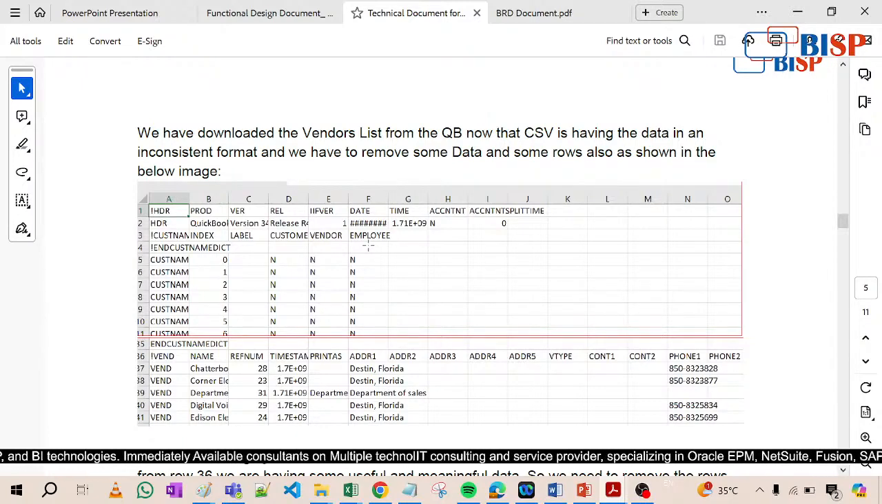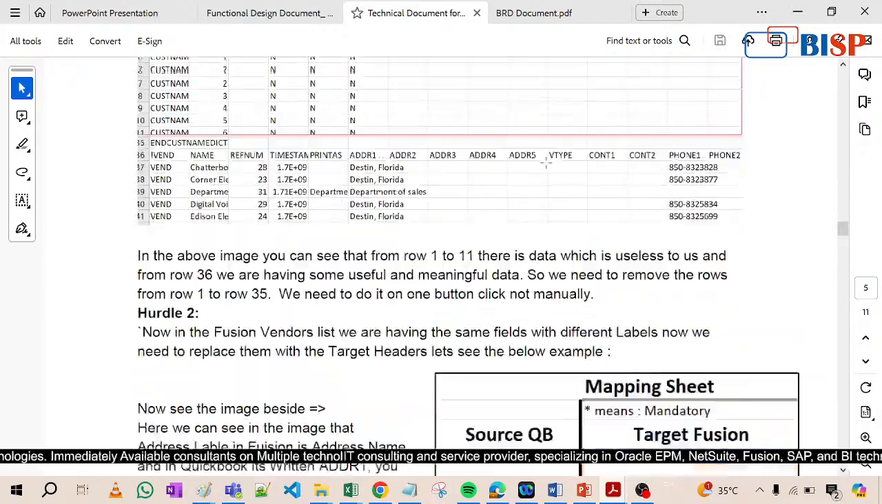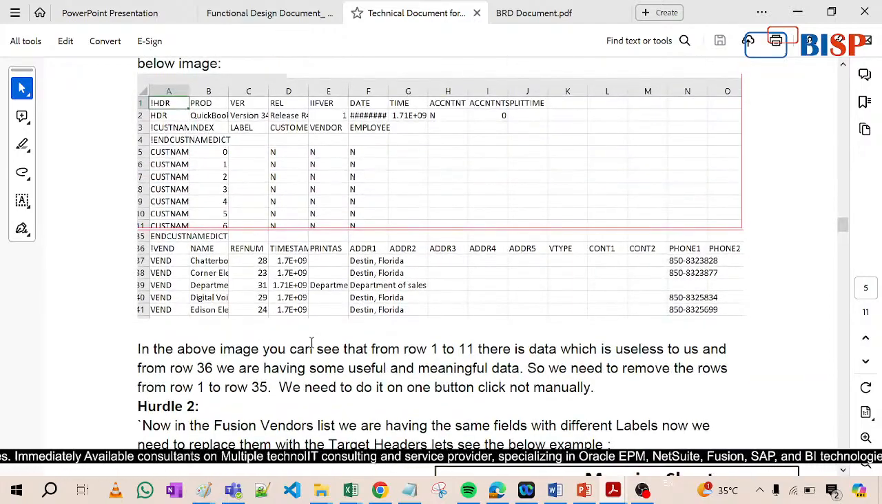So now look at this, how we have defined each and everything. Now look at the script we have written here. In the above image you can see that this data is useless, and you have to remove it, very same.